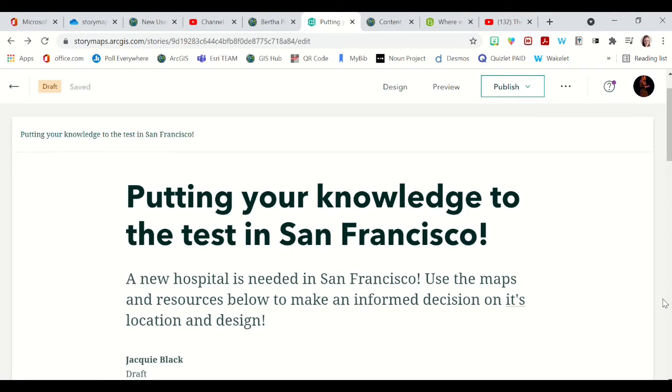Now let's take a look at making your own story map. I am planning a lesson for my 11 to 12-year-old pupils at the end of their block on Earth Forces. I want them to put their knowledge to the test in a San Francisco decision-making exercise, where they will design and locate a new hospital for the area of San Francisco.